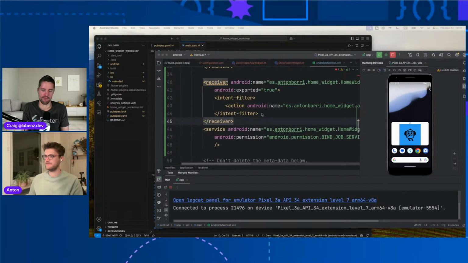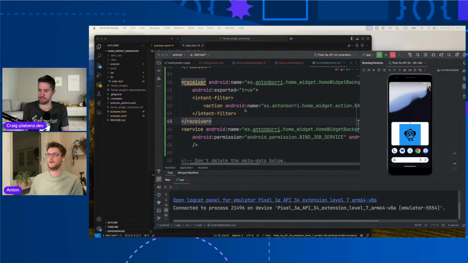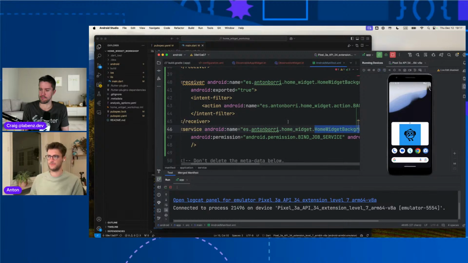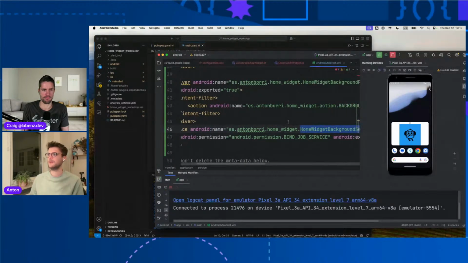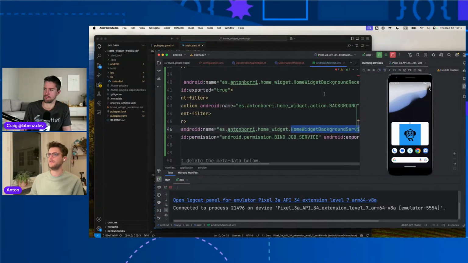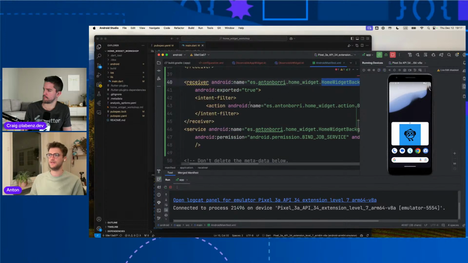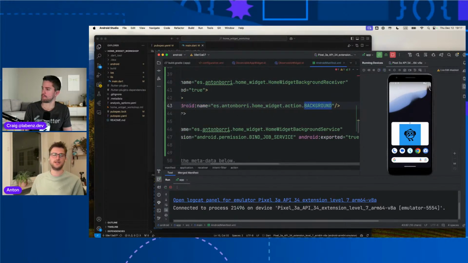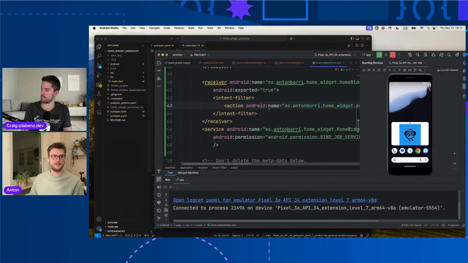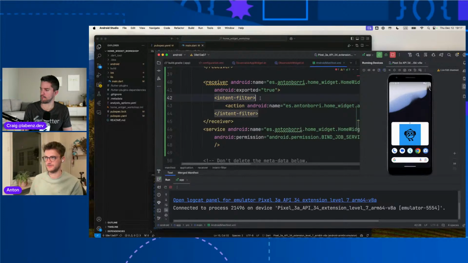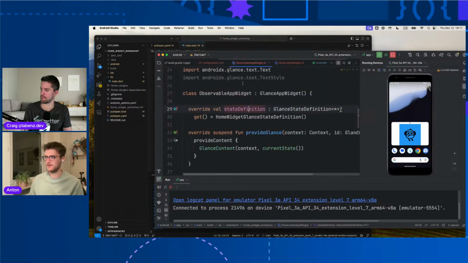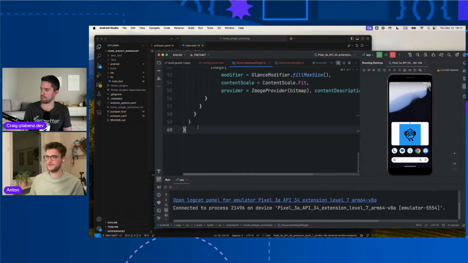So that's already in the manifest. Basically saying, "Hey app, here's this service from home widget, from my app, that has this receiver and can handle this intent." This is basically registering this in the app. And then we need to create an action callback.